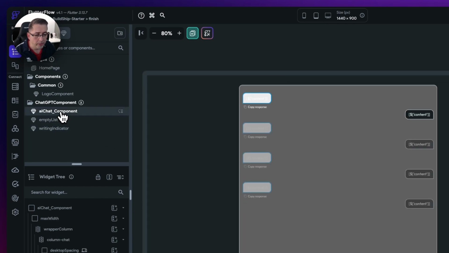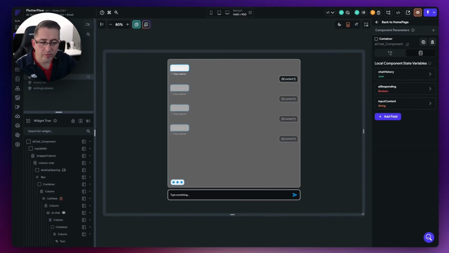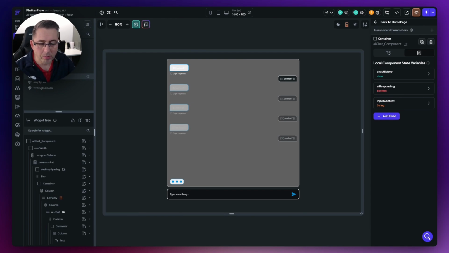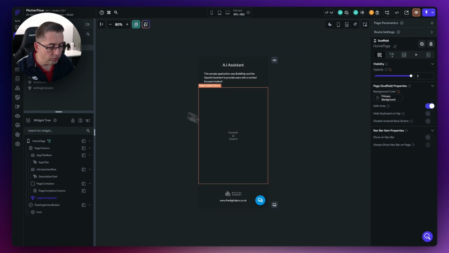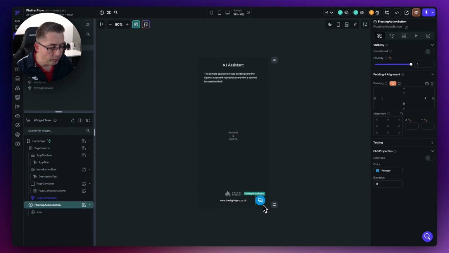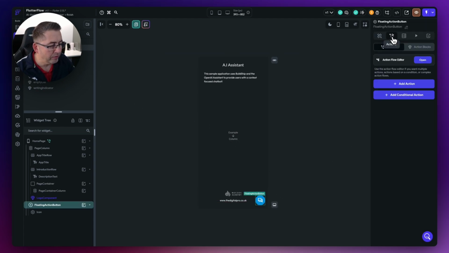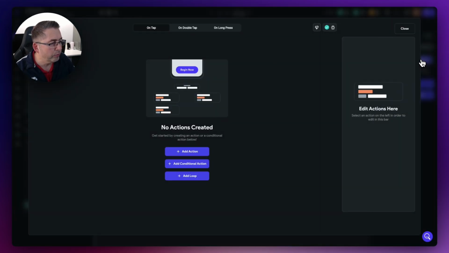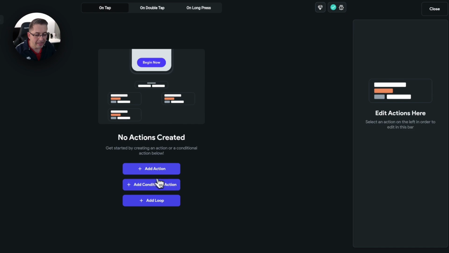That is fine. We're going to tinker with this very shortly. We're going to customize this a little bit. But other than that, what we need to do is very simply activate this particular component inside our UI. So go back to the home page. Let's go to the actual FAB button itself and move over to the action flow editor. Make sure you've got the floating action button selected there. Open up the action flow editor and let's add in an action.